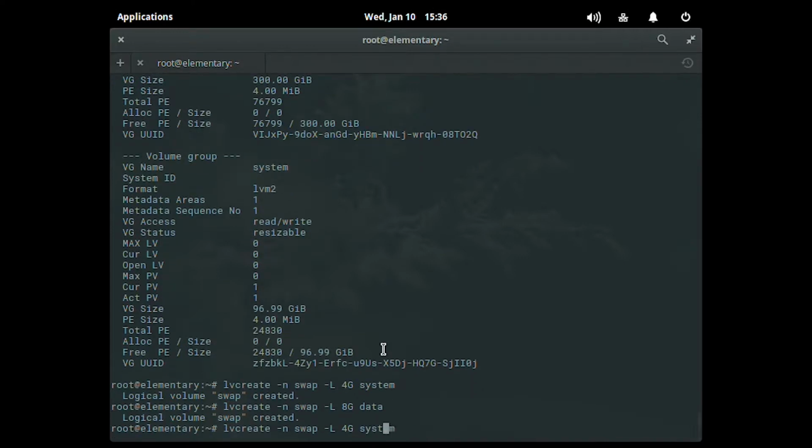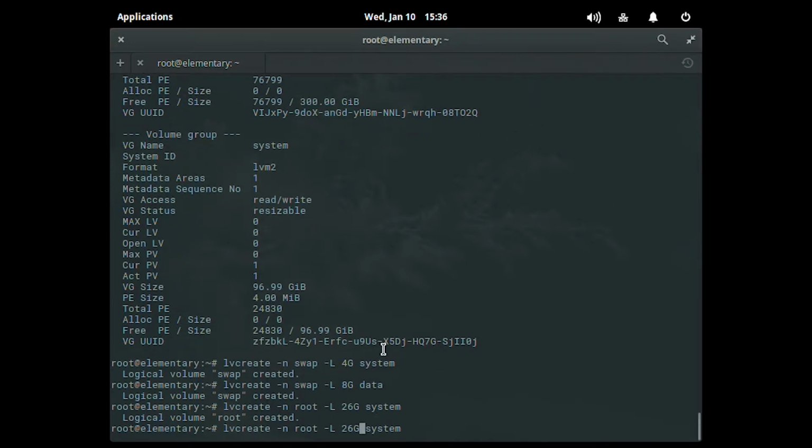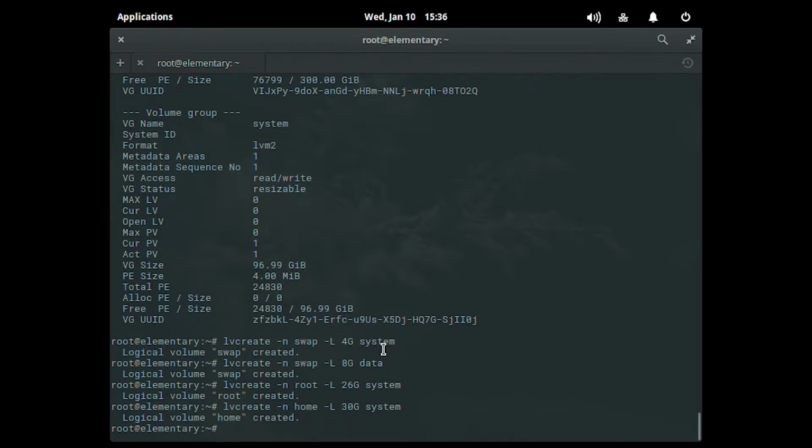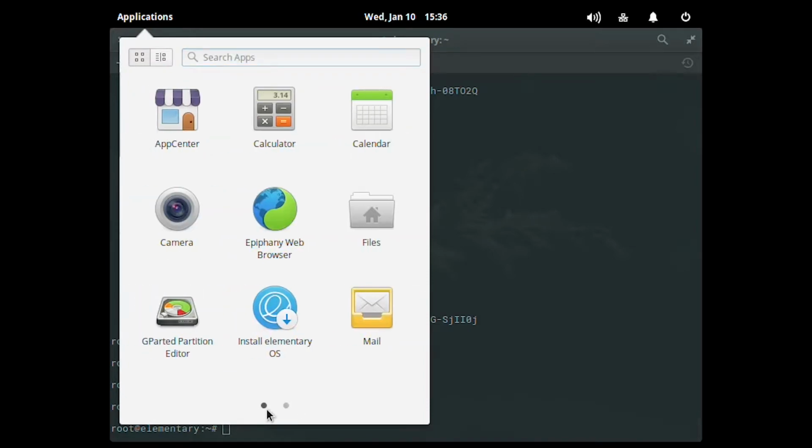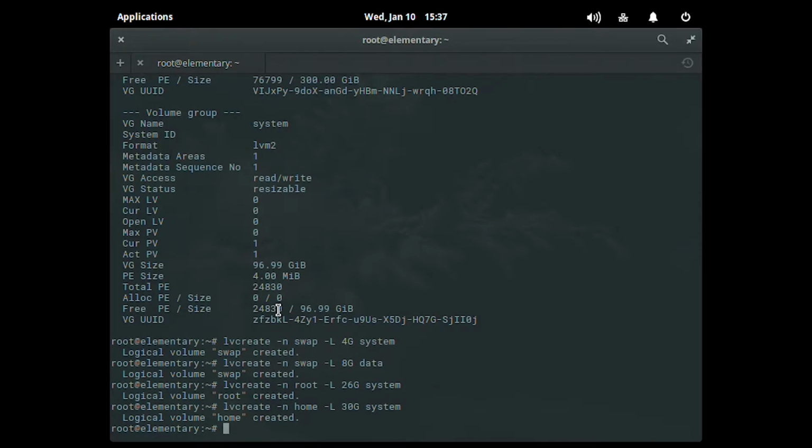Now, for our system, we want something for root. Let's say 26 gigs, and we have a nice 30 gigs for swap and root. And one for home. For now it's 30 gigs, but later you can easily expand that if your file system supports it. Everything in Linux is stored in your home directory, or most of it. We might have to increase it later, but it's really easy with LVM, so don't worry about it. Everything is created. Now let's start the installation process. Install Elementary OS.